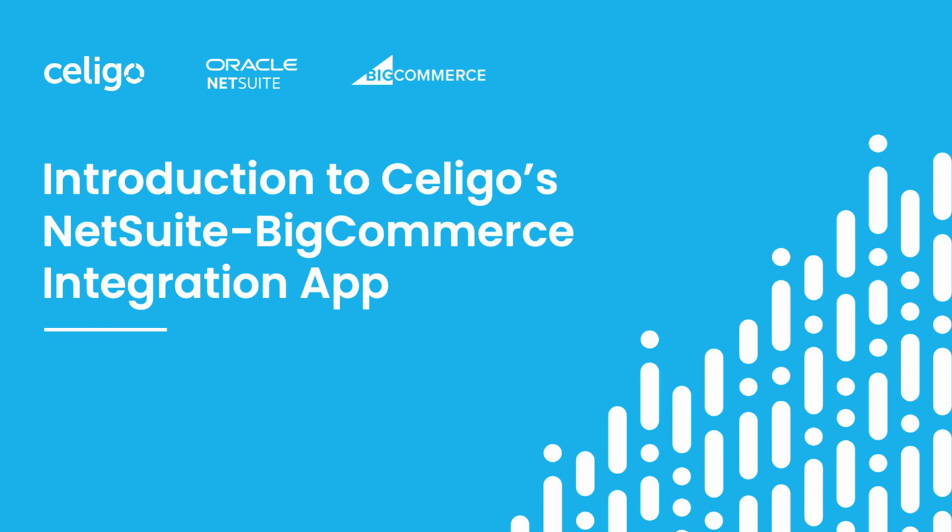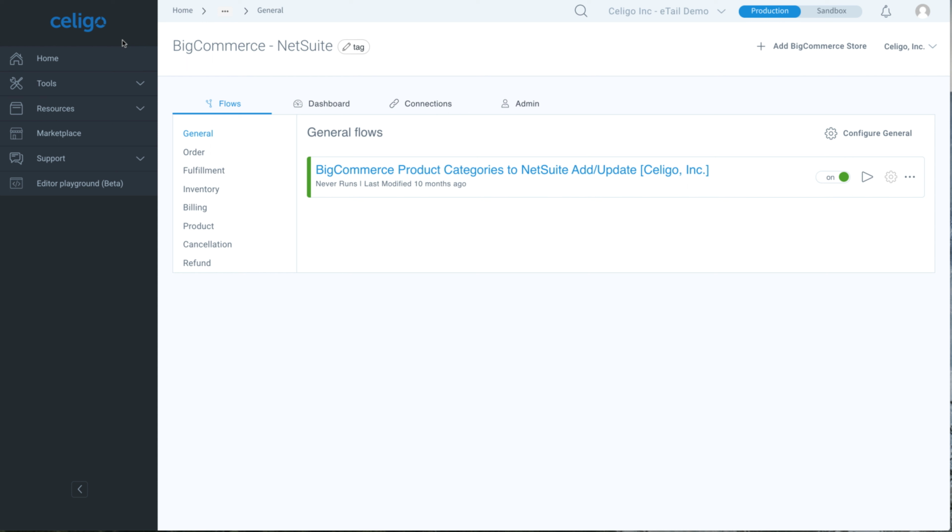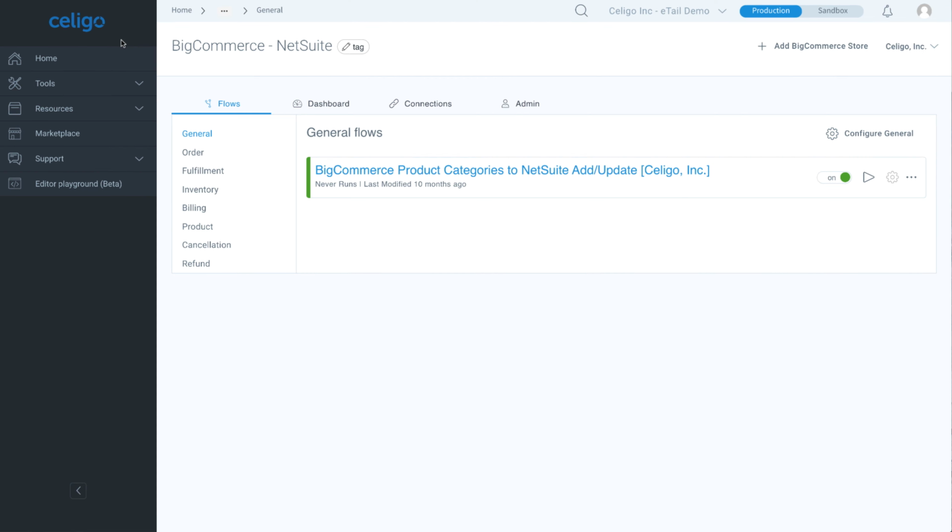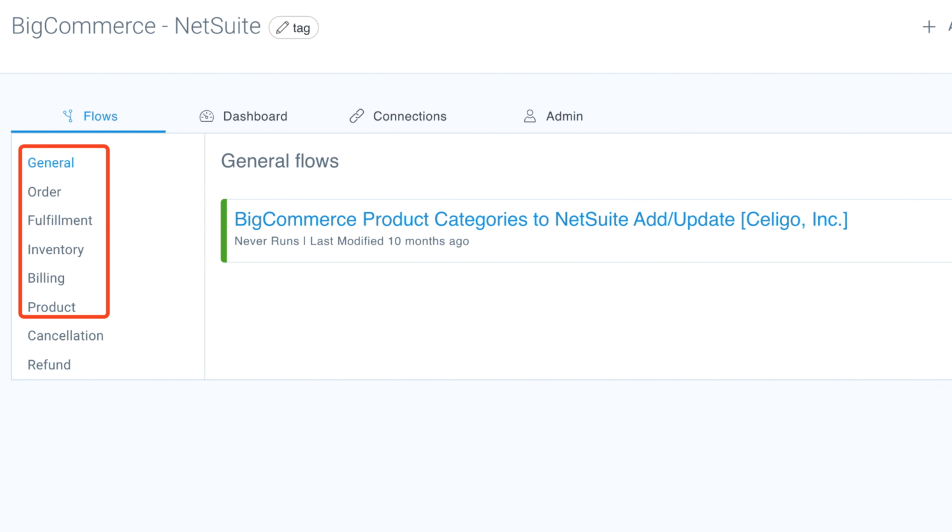Welcome to the demonstration of the standard edition of the Celigo NetSuite-BigCommerce Integration App, which automates business processes and synchronizes data between NetSuite and BigCommerce. The Celigo Integration App is a fully managed application containing pre-built integration flows around key e-commerce use cases. The standard edition contains flows for customers, sales orders, fulfillments, inventory levels, billing, and products.